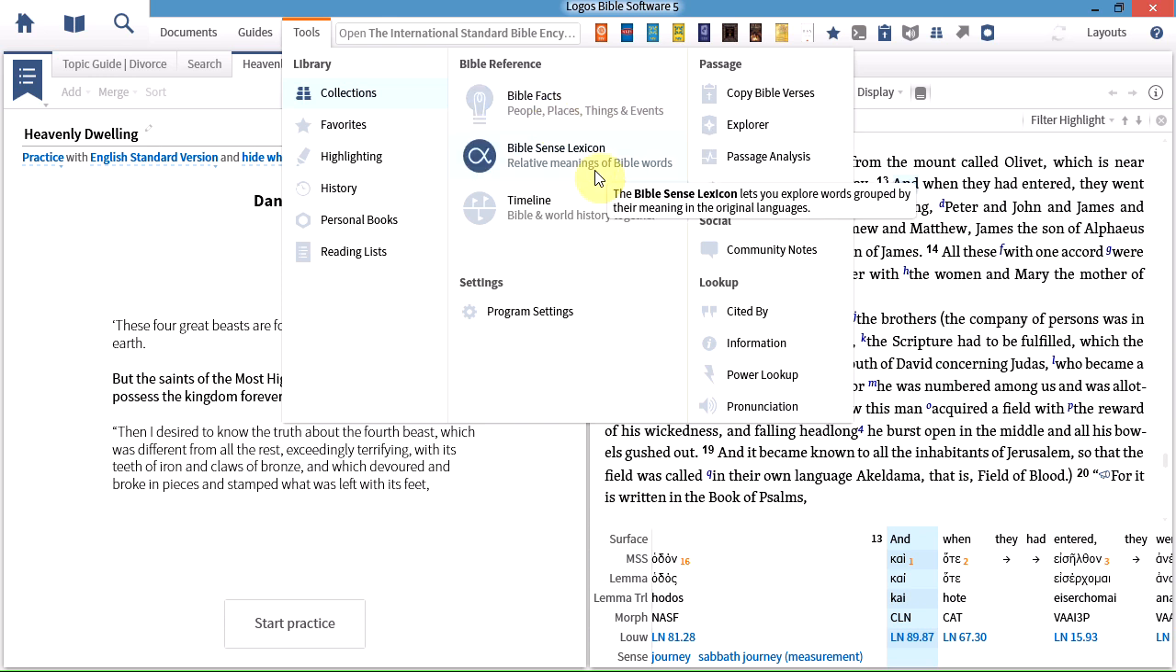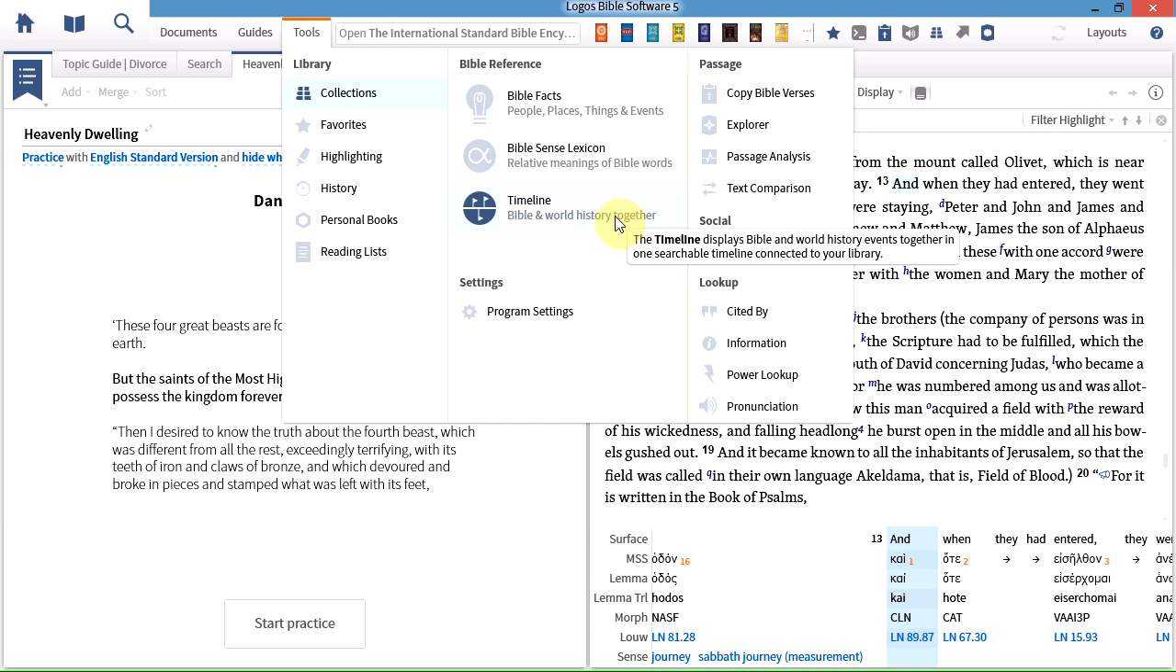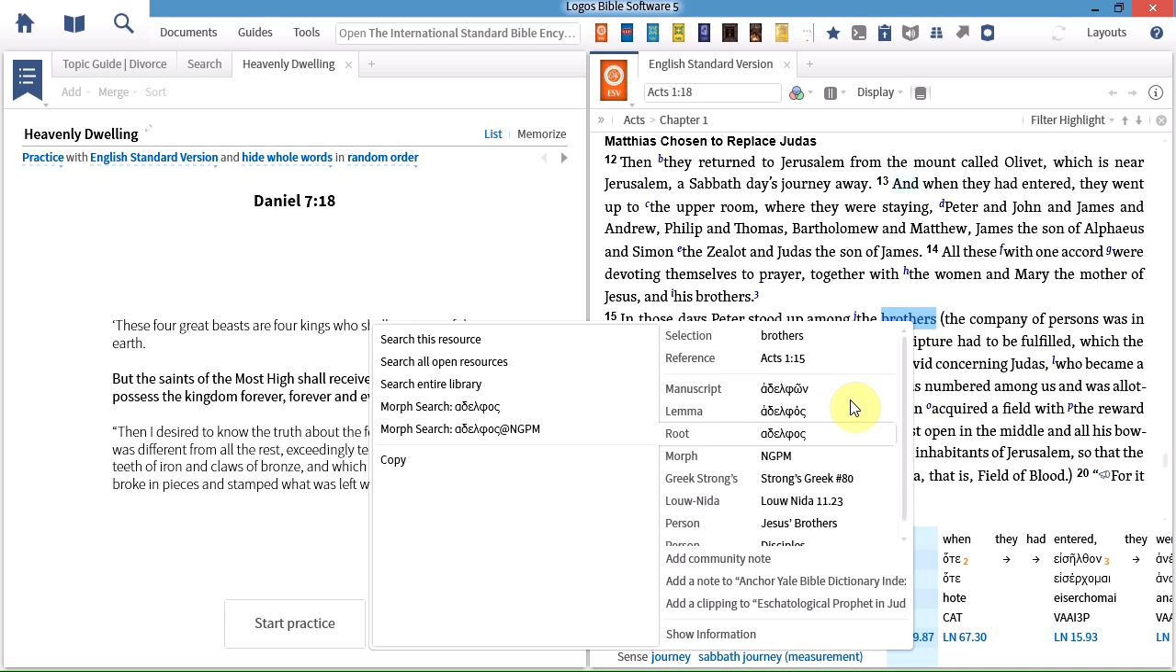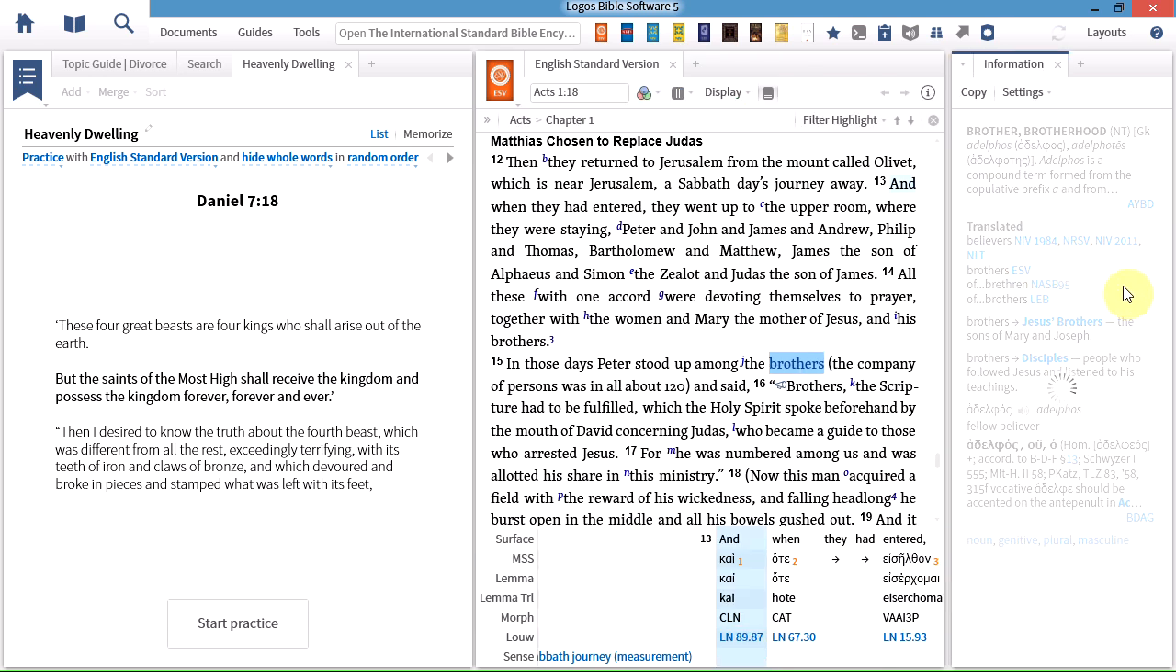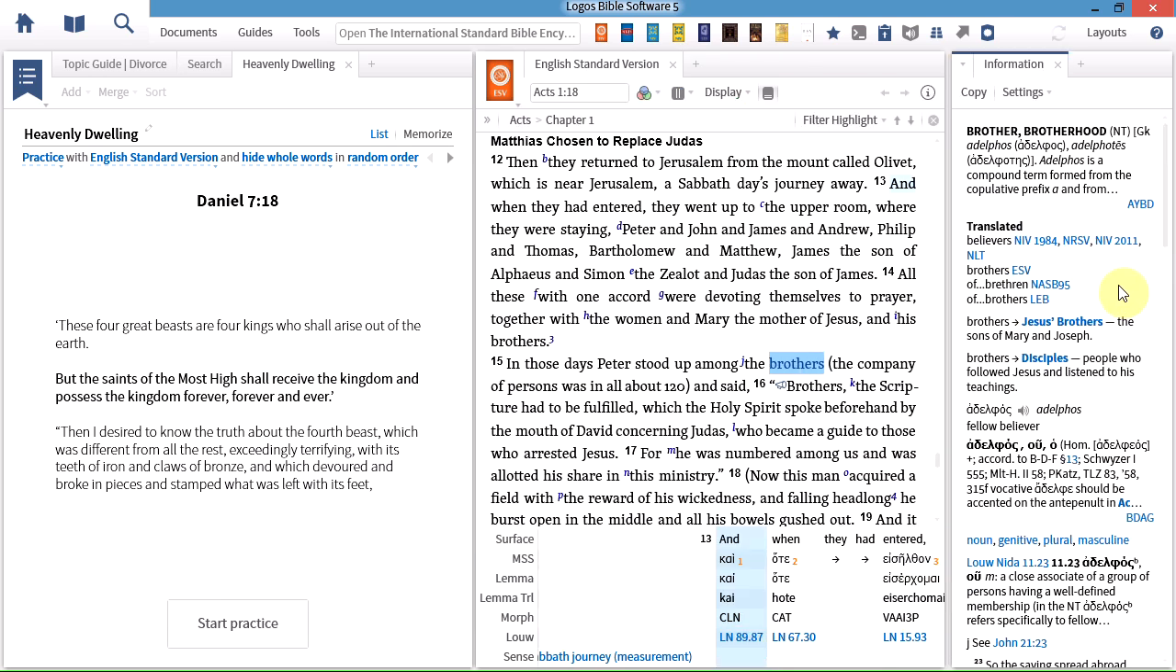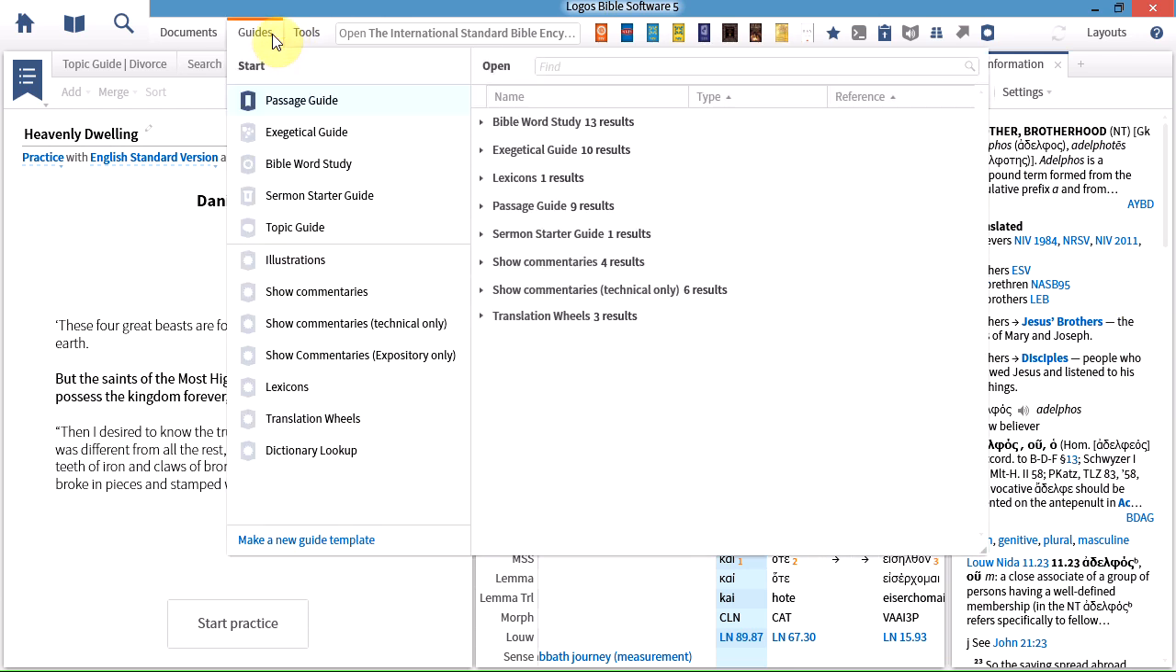We've got the Bible sense lexicon that gives us relative meanings of words. We've got the timeline with more than 8,000 events added to it that we can search. We've got the new font and line spacing options. We've got that improvement to the information panel that allows us to see how words are translated in different versions of the Bible. We've got those changes to the passage guide and the exegetical guide that add in outlines to the passage guide, the sense data and the syntactic force data to the exegetical guide.